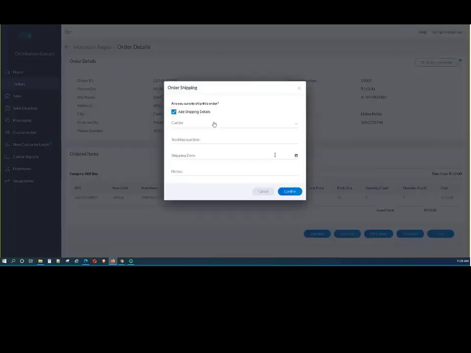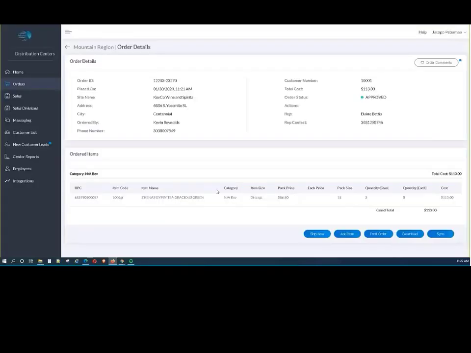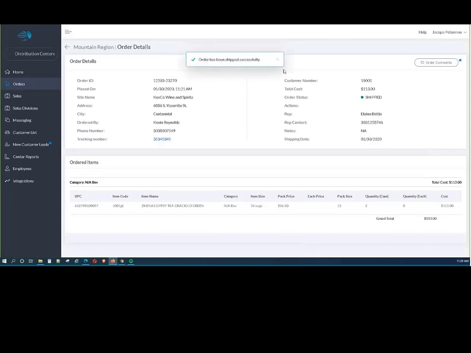I'm going to add my shipping details. And if I was doing this on a truck, I could just say that here, or I could choose not to add any shipping details at all. But if I do want to add some shipping details, I can go in there, I can put in my UPS tracking number, I can put in the date it's going to ship, let's say it's today, I can put a note in if I want, and I'm going to hit confirm. And now you can see the order has been shipped successfully.